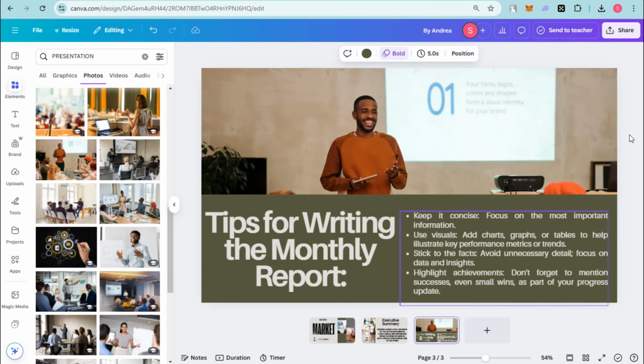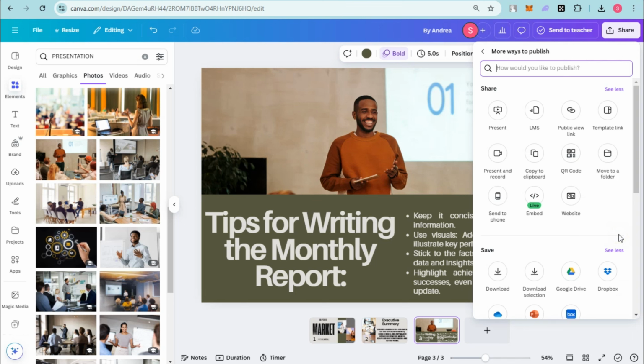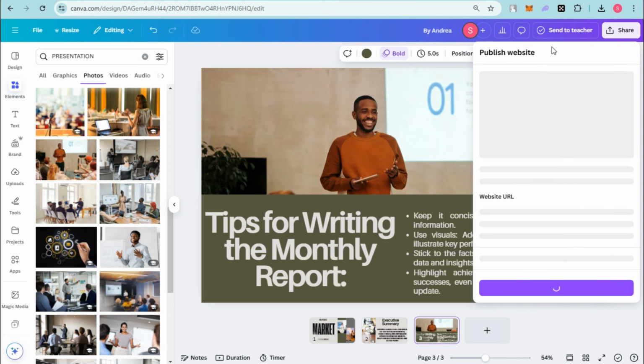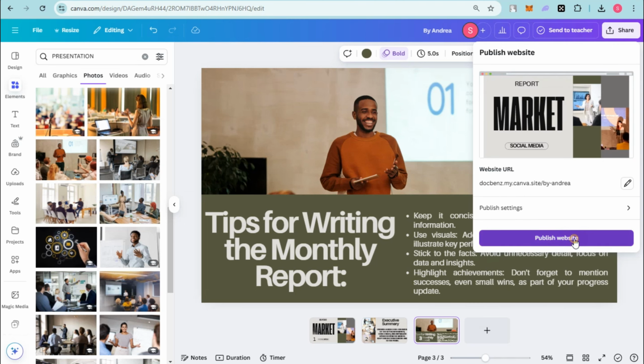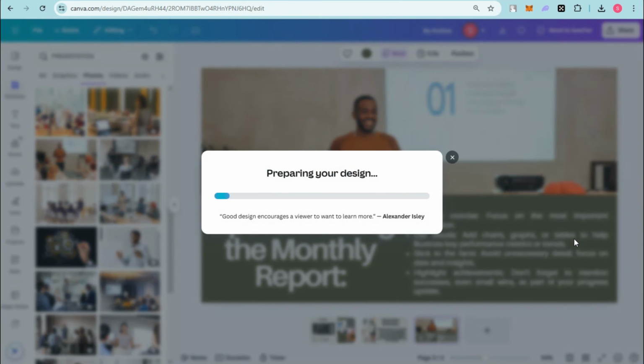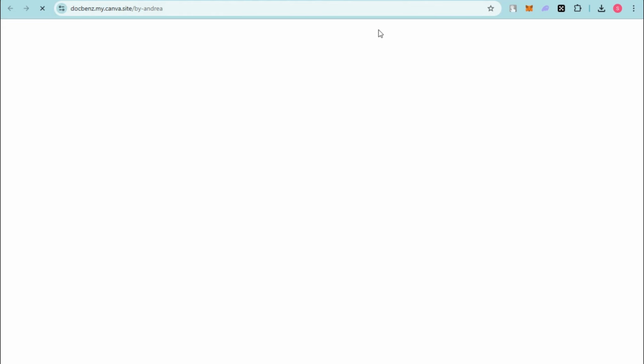Once you're satisfied with your design, tap share and then click this three dots. Then scroll down and look for website. Basically, this is what it looks like. So you can just publish your website right here. Once done, you can now look for this view website, tap this one.